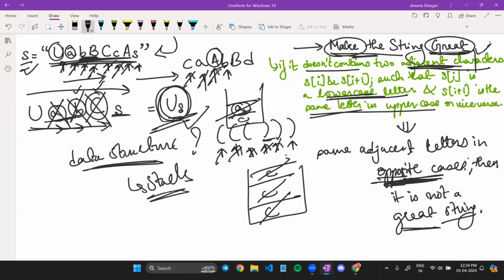Then I'll move forward. This is a B, I'll push this. Then there is a small b. We can see that this is a capital B, but this is a small b. So these are B's in opposite cases, so we will pop it and move forward. We got a D, we will add it. So what is the final answer? The final answer is CD, which we are getting. Correct? So we will use a stack in order to solve this problem.